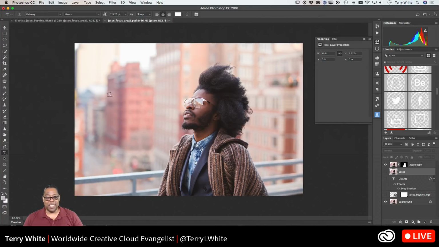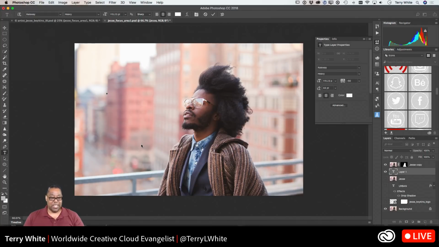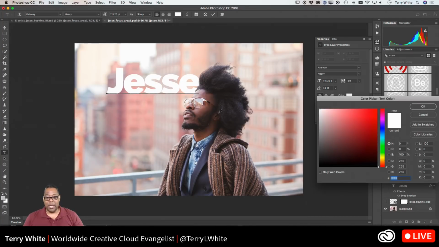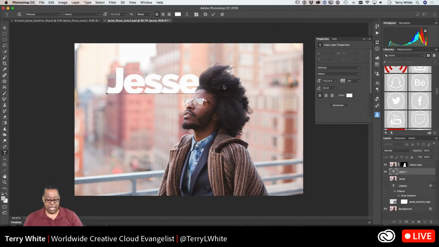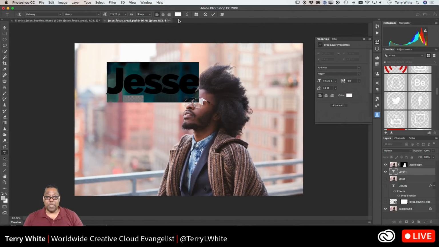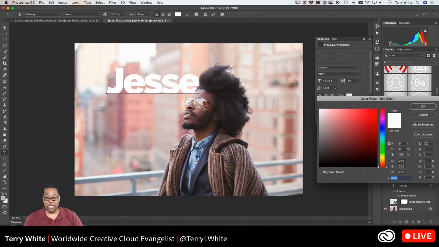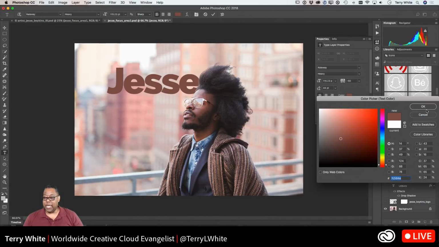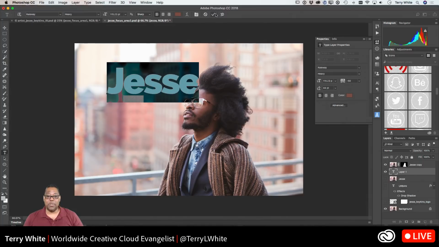So for example, let's say we were to click a new layer of type, and we'll just go ahead and type his name out, Jesse, and we'll make it left justified, and we'll change the color a little bit, and we'll just go ahead and pick up maybe some of that skin tone. Ooh, it would help if I were to actually select the type. There we go. We'll go ahead and select that skin tone color a bit. There we go.